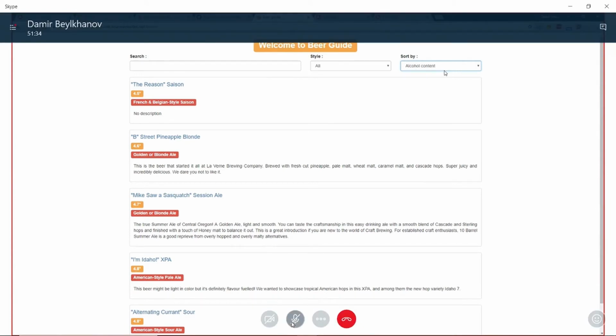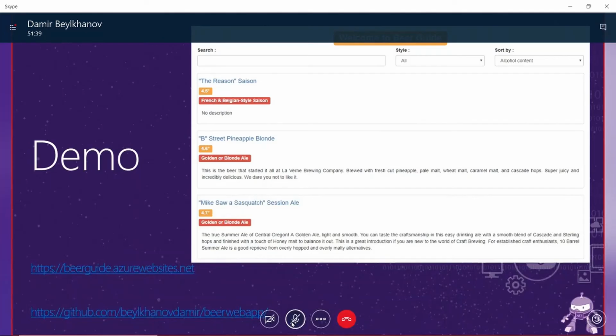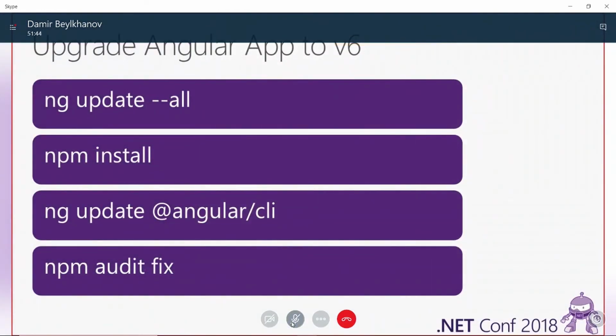Okay, so now let me switch back to my presentation. With the release of Angular 6, we have some ways to get the latest version. So I'm going to talk a bit about upgrading your Angular application to the 6th version. So let's get right to it.